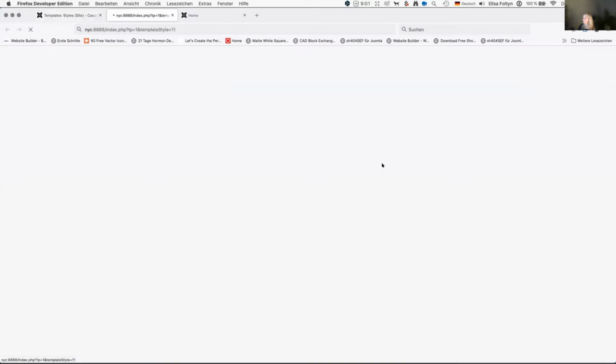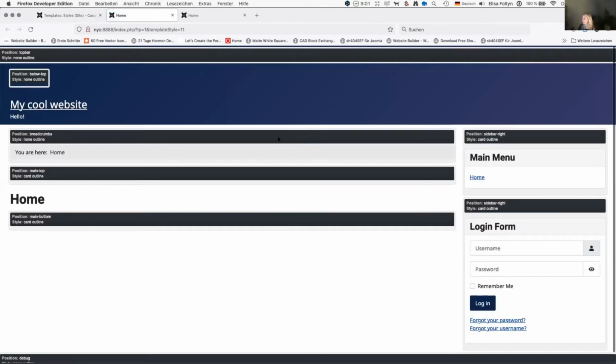And when you click on it, it opens your template in a new tab. And you have here the module positions from the Cassiopeia template. But I'm not sure if it was different in Joomla 3. I think so. It seems that not all module positions are listed here.